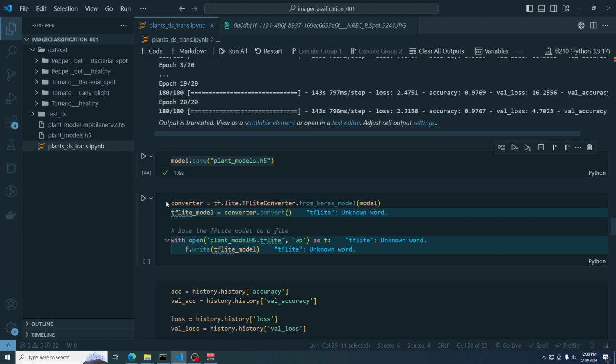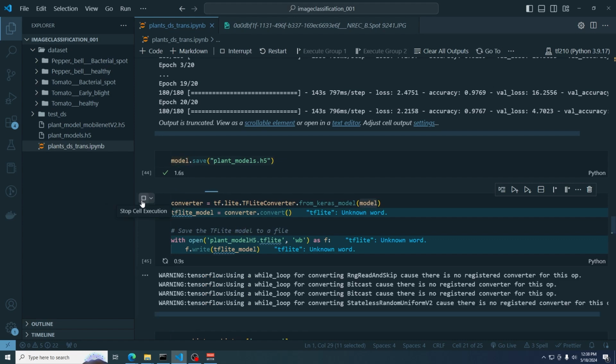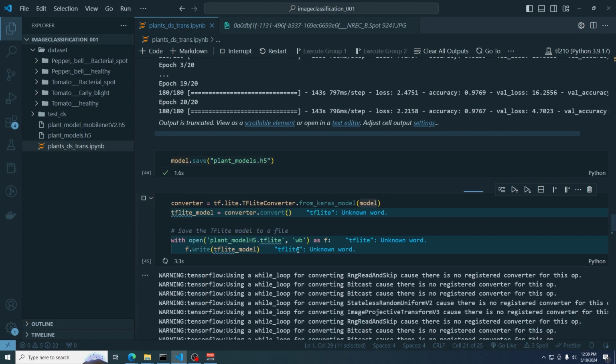And with this cell, we are now converting this entire model into a TF Lite model. I didn't use the best score one, I just used the entire model. But that one also worked actually great. So I could have loaded that one into memory and then converted it into a TF Lite model. But I guess this one was very nice. So let's use this one.